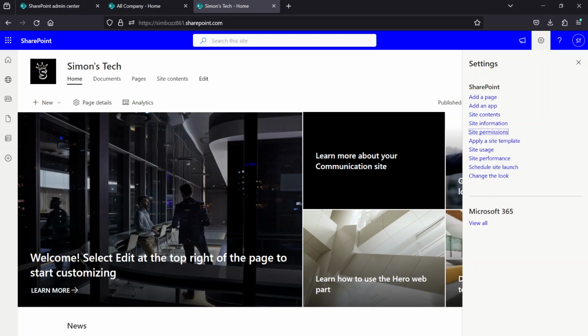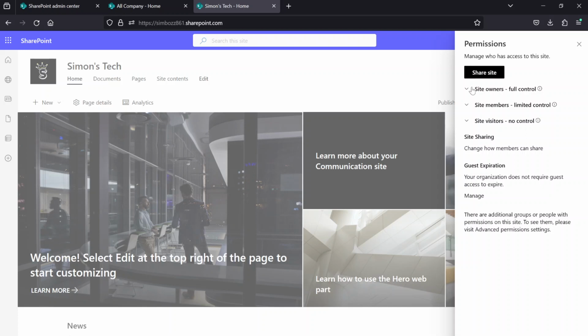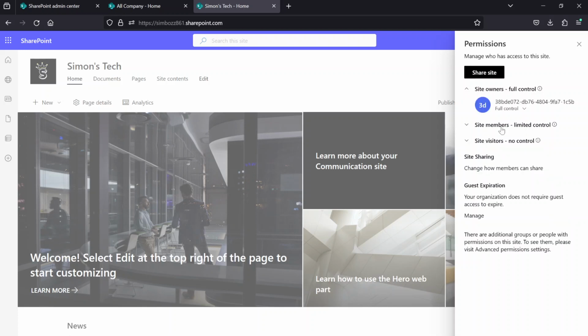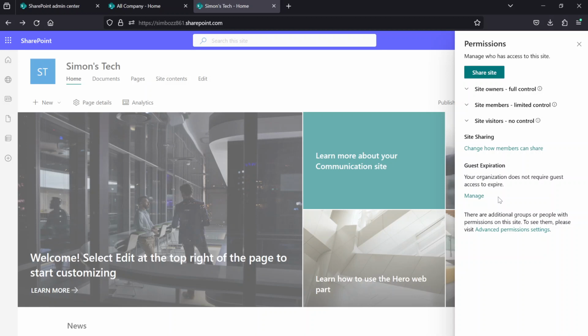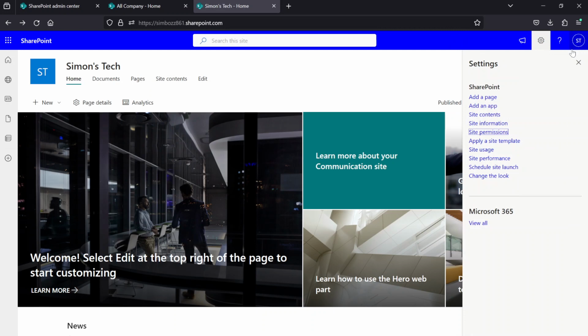Now, next thing, you may want to edit your site permissions also, especially in the beginning when you're setting everything up and you don't want people to get on the page by accident or whatever. Now, when you go on site permissions, you can see site owners, obviously full control, and you can change things for site visitors and site members, right? You can also go to the advanced permission settings to get a further breakdown of everything, right? So that's one thing you may want to adjust in the beginning as well.